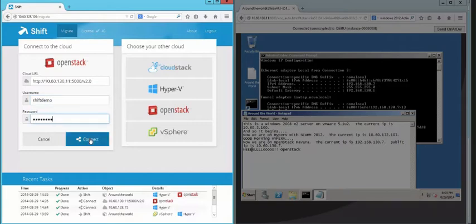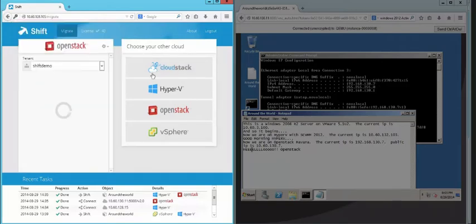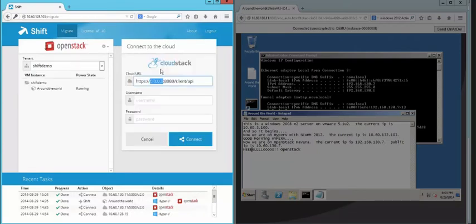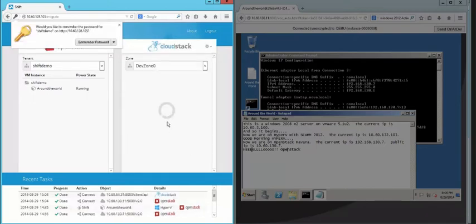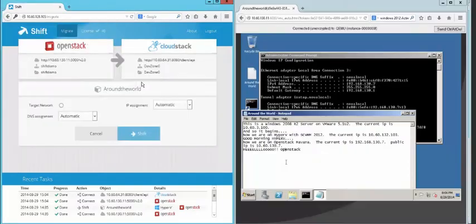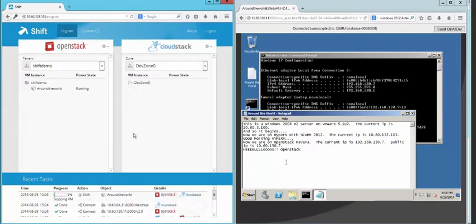And on this side, we're going to log into Cloudstack, as we mentioned before. There we go. Enter in the login for that as well. Again, remember, all you need is tenant access to these. That's all you need. Okay, get that entered in. We'll connect up there. All right, we're just going to quickly drag the around the world workload over there, drop it, click on Shift, and we're moving. There we go.